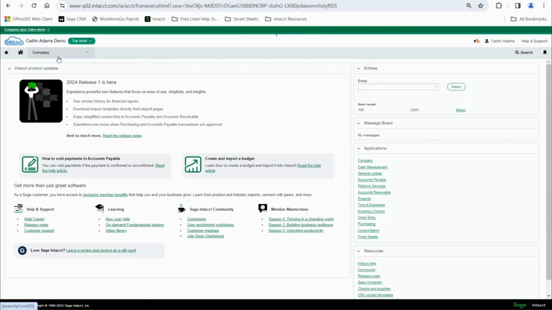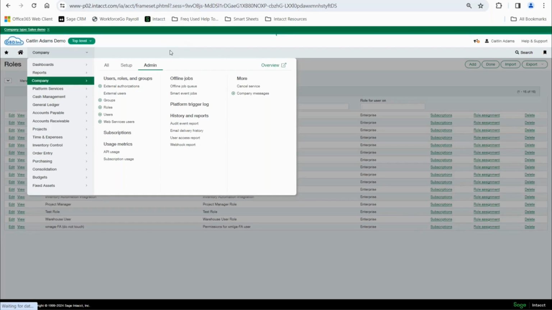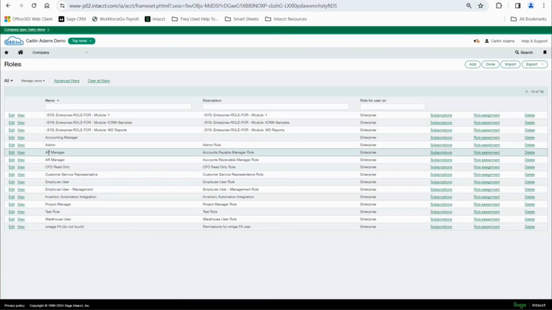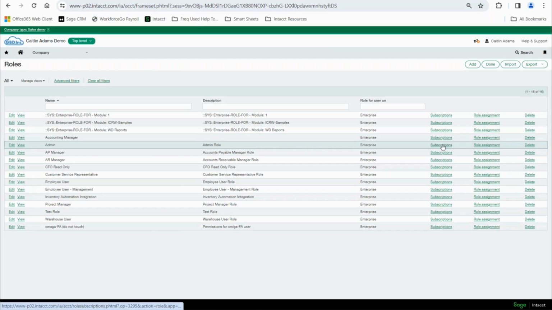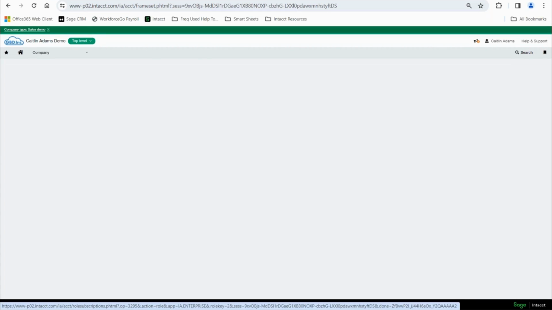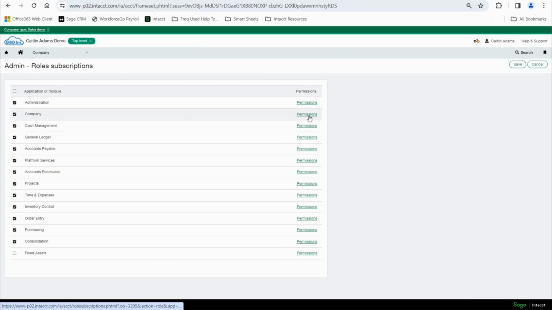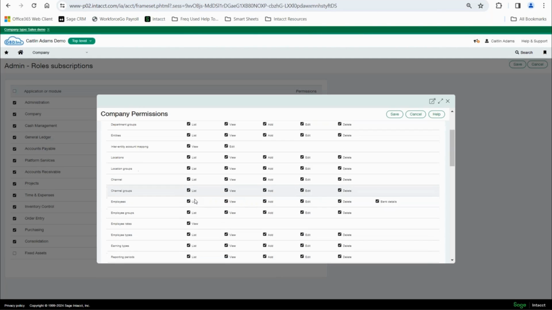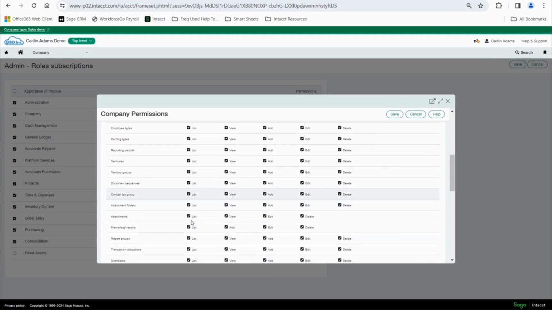Maybe if it's going to load, there it goes. All right, okay, so whichever role you would like to grant permissions to for dashboards, you're just going to select that role and go to subscriptions. And once you're here, you're going to go to your company permissions, and you can scroll down quite a little ways until you see dashboards.